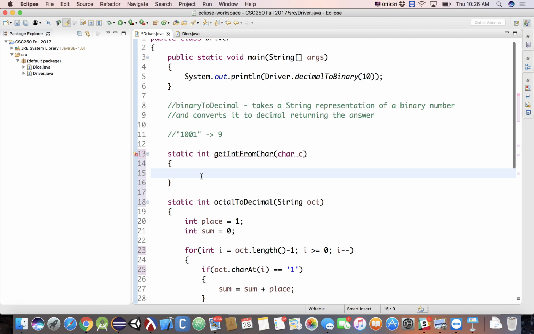So this is what I want. I want a function that returns the integer version of whatever char was passed in. How can we write that? Somebody else for a minute. What tools do we have laying around in our Java toolbox right now that you suspect might be helpful for this?